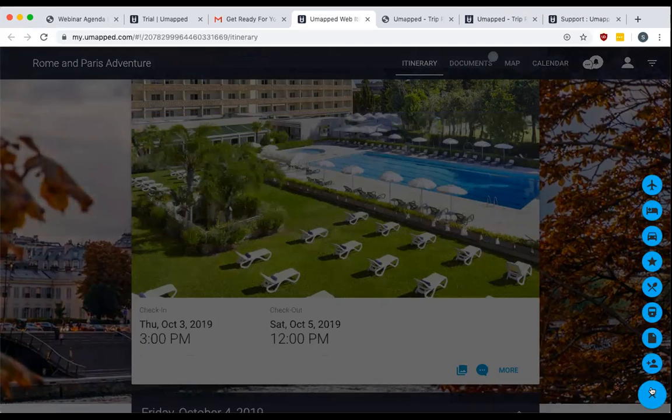While they cannot edit or delete any of the segments that you have added, it allows your clients to consolidate all of their information in one place with one consolidated view of their trip.